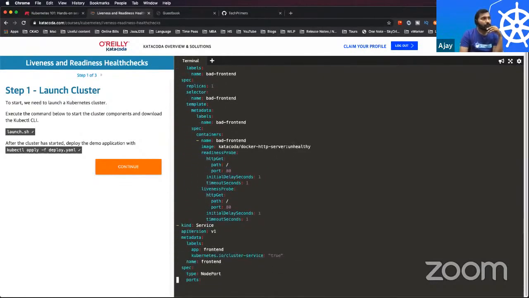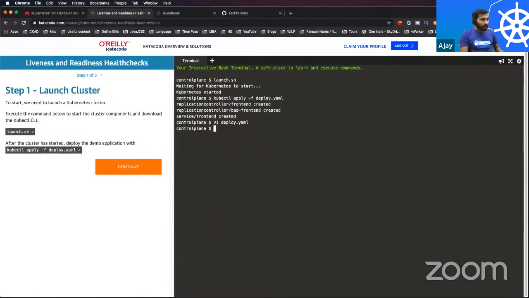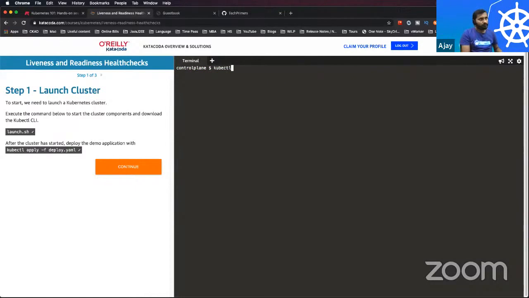So there are two applications here. One is the bad front end, and there is one front end, right? And we can see how the application is behaving. So let's do kubectl get pod. See that the bad front end is not ready yet, and it is restarting. See this, right? Why restarting? That means the liveness failed. When liveness fails, it restarts.